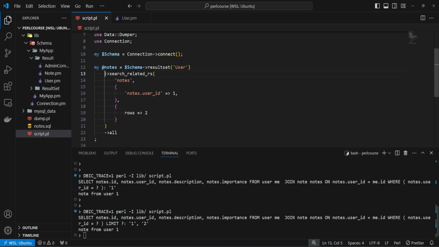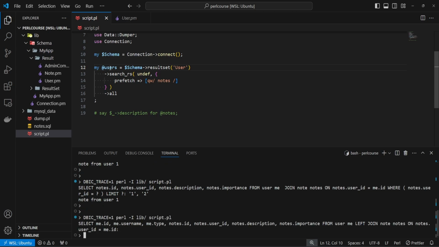But for example, let's just change this search-related RS to search_rs. Now for where filter parameters, let's provide nothing. And here we say we want to join, or maybe we want to prefetch all the nodes results. So we can say nodes, save this. Let's comment this out because now we're getting back the user results. Maybe let's change this to users as well for the sake of consistency. And now if we rerun the script, we're going to see that we're fetching all the user data from the user table and we're left joining all the nodes.